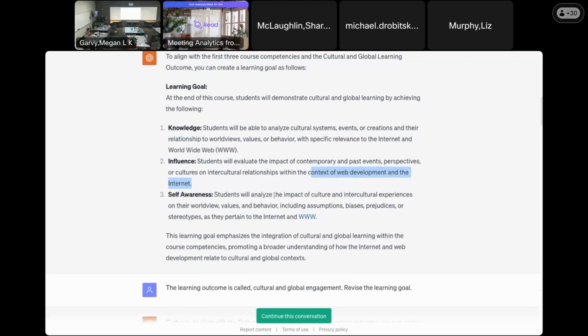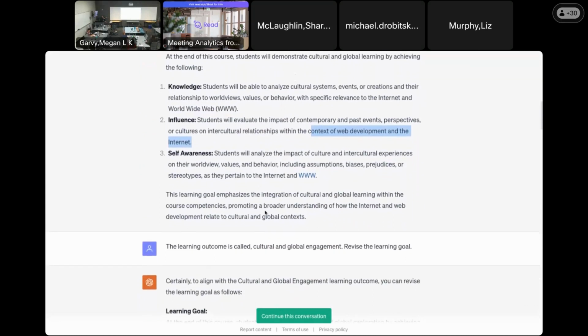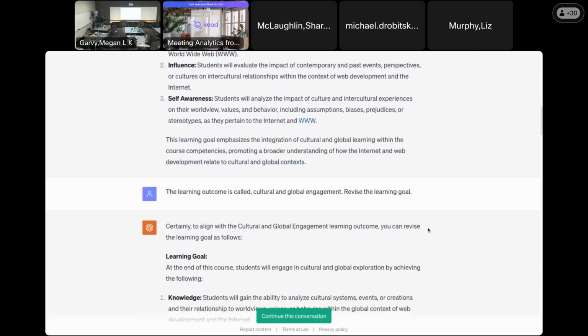So it talks about what I'm doing and how I can do it. It's promoting a broader understanding of how the internet and web development relate to cultural and global context. That's what I wanted to do with the assessment, but I didn't have it articulated in the first place. And now that I have some articulations, I can go from there.